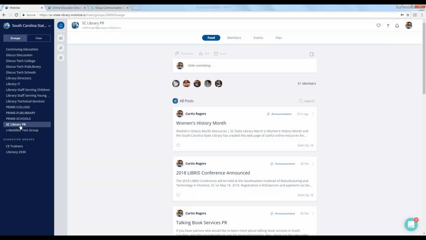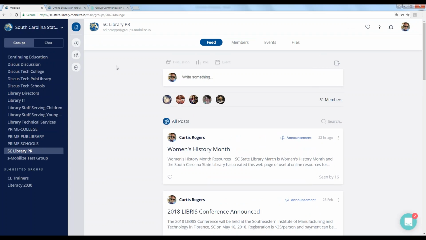So I'm just going to show you a little bit on the screen of all of the different things that you can do once you're logged in. For instance, this is the SC Library PR. One of the things you'll notice up here in the upper left-hand corner of the screen is, and I'll try to enlarge this, see if that helps any. A little bit better. In the upper left-hand corner of the group screen, you can see that there is an email, and this is the email address for this group.